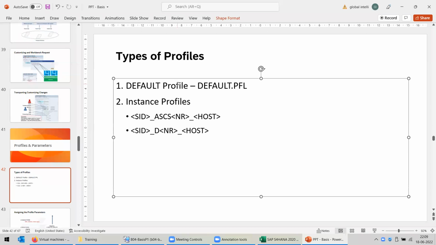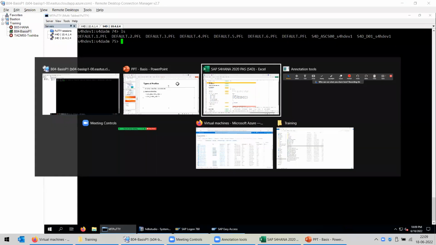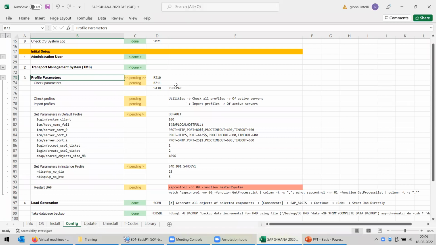Okay. I have one question. Yes. So for example, if we are adding one more additional application server, there will be one more profile, but the default profile will be only one. Yes, the default profile will be only one. The number of application servers you keep on adding, the number of instance profiles will keep on increasing. The default profile will be one only. Okay.